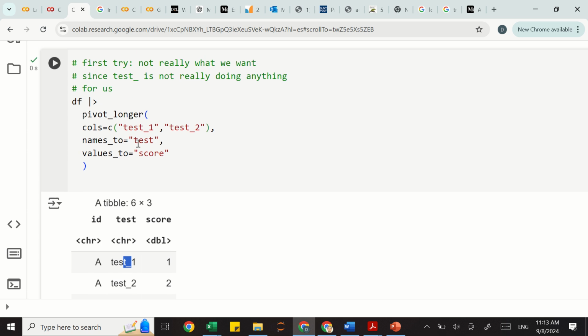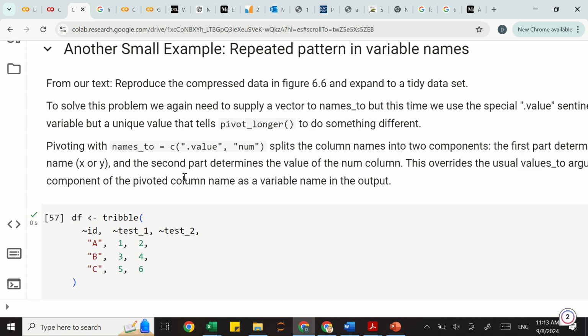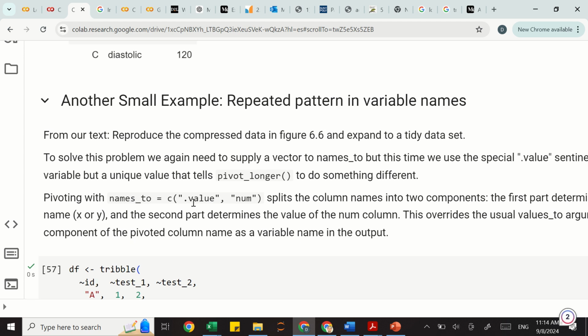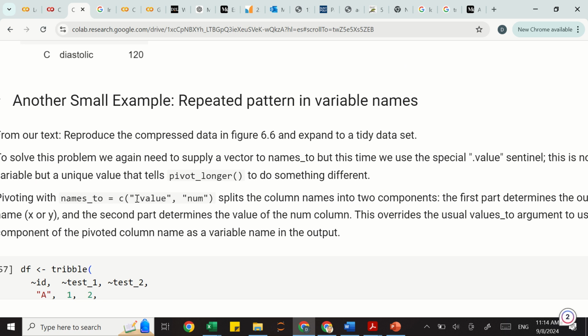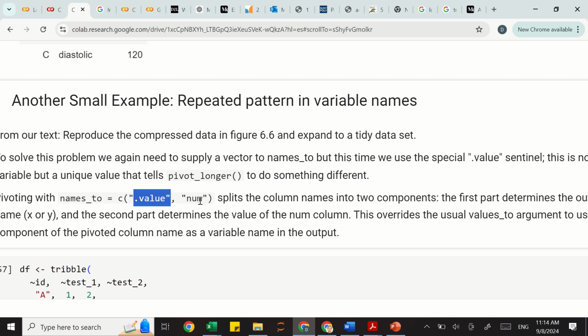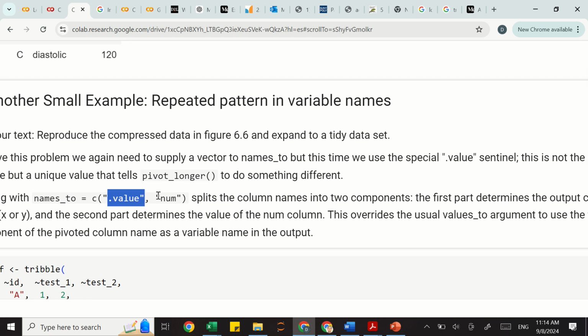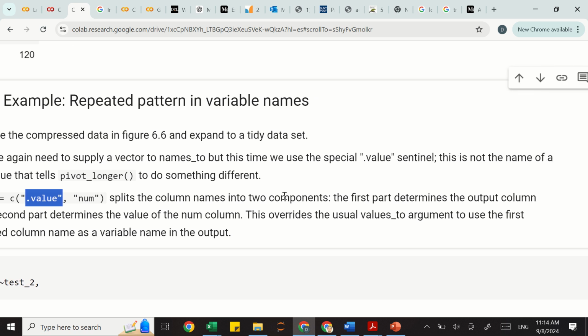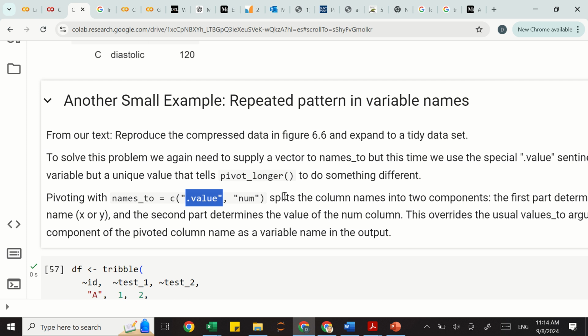So in order to do so, in names to, I need to make some changes. Now we are going to have this special code here. In the names to, we're going to use .value, and then num is like the number. What it's going to do is split the column names into two components. The first part is going to be the output of the column name, and the second part is going to be the number.